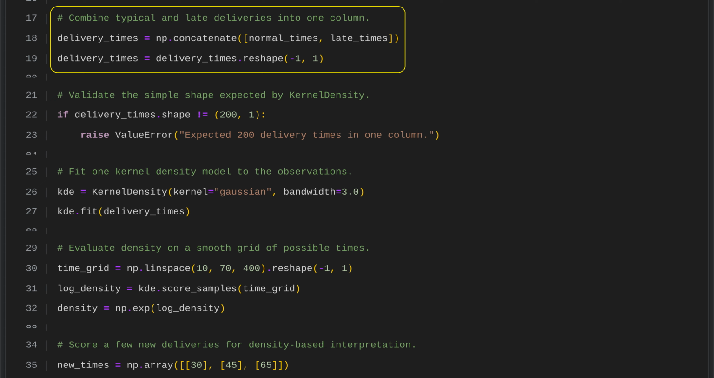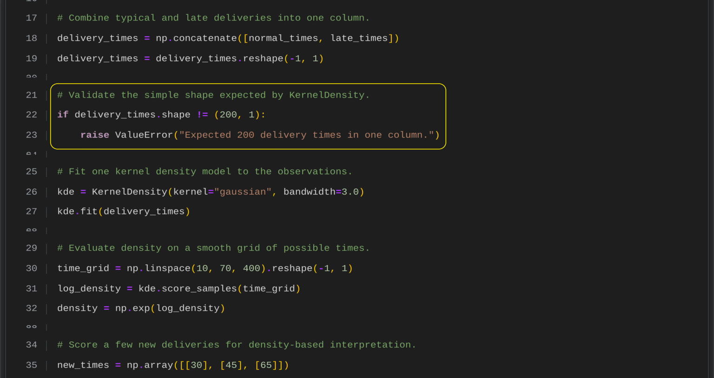We first combine the typical and late delivery times into one dataset, so all observed delivery times are analyzed together. Then we reshape the data into a single-column, two-dimensional format, because kernel density estimation expects each delivery time to appear as its own observation in that structure. Before estimating density, the data is checked to make sure it has the expected shape of 200 rows and 1 column. This confirms the data is in the right format for the kernel density function. If the shape is wrong, an error is raised to prevent problems during processing.